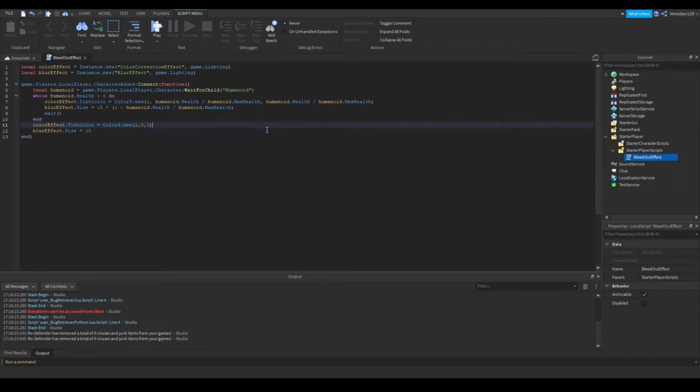But let's say the humanoid loses health and is only at 20 health now. The humanoid.health will be 20, but the max health will still be 100. If we take 20 divided by 100, we get 0.2. Therefore, this will turn to 1, 0.2, 0.2. And since this red is so much bigger than the blue or green channels, then it'll make it so that the screen goes red because the blue and green are kind of blocked off.